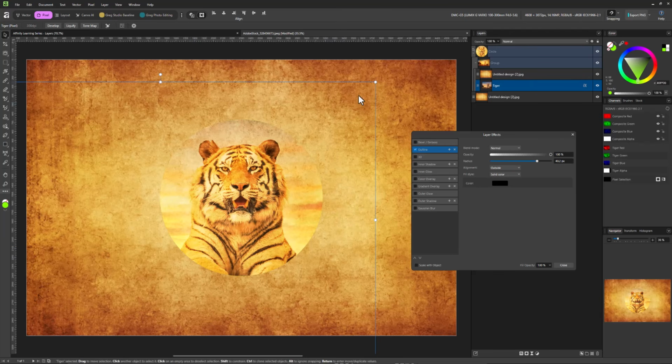Well, here's a clue. Look at this blue bounding box. That goes all the way up here, and that is something that is outside of our group here. So even though I'm applying an effect to this tiger layer, I'm applying an outline which is going to affect the outer bounds of that layer. So because of our group here, I'm not going to see it.